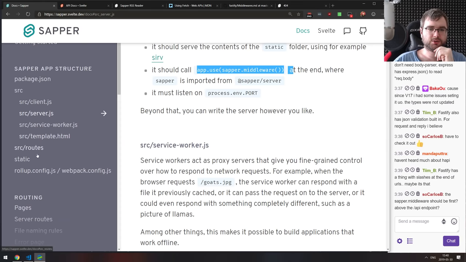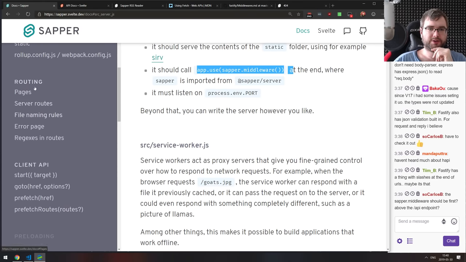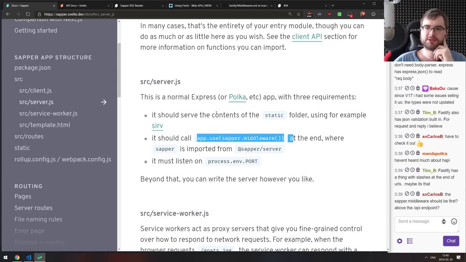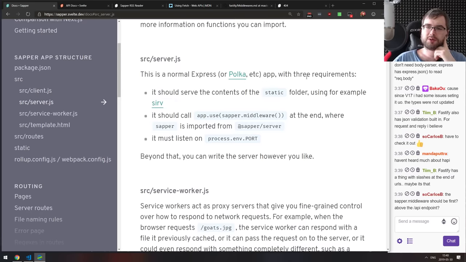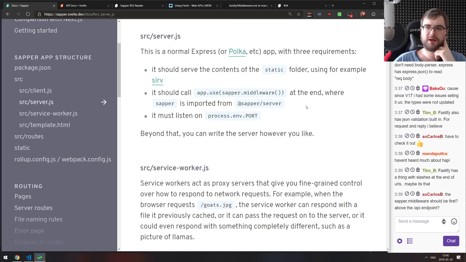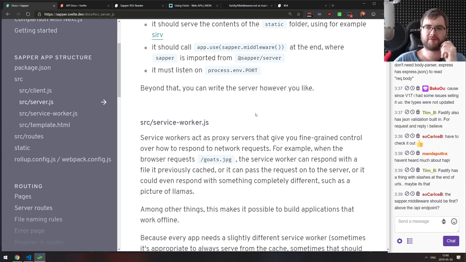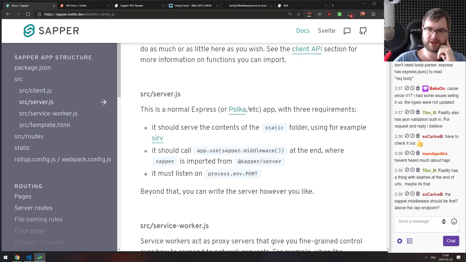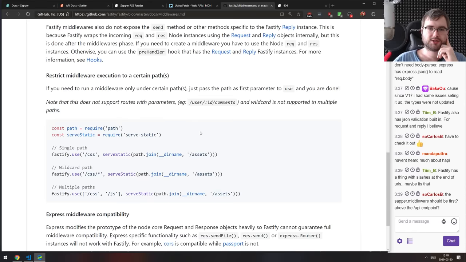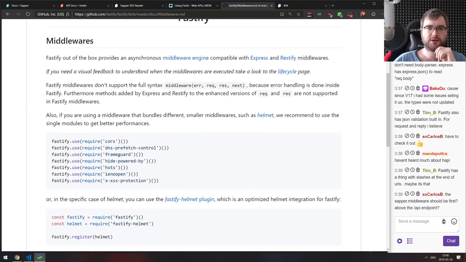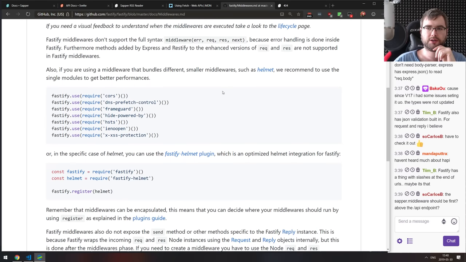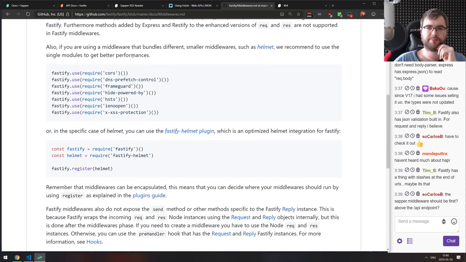Let's see. So static routes, server routing, pages, server name. Okay, let's see. What does the doc say? As normal Express, three requirements. It should serve contents from the static folder. It should call, at the end, Sapper imported from Sapper server. It must listen on the port. Beyond that, you can write the server however you like. Okay, seems straightforward, right? So let's see, Fastify middleware, middleware engine, lifecycle, and so on. Okay, Helmet, we recommend using single modules for better performance.